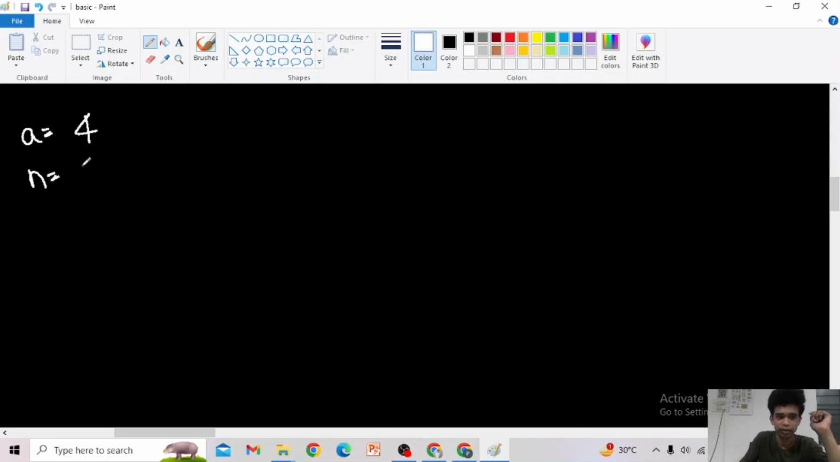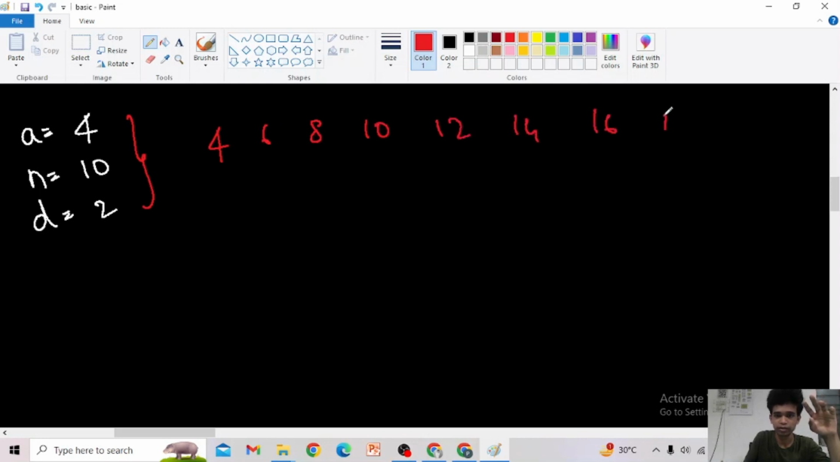Then what is the number of elements? Let us take 10. Then the distance between two elements, let us take 2. Now I can say the arithmetic progression for this set of input is: 4 is the first number, then plus 2 it is 6, plus 2 it is 8, plus 2 it is 10, then 12, 14, 16, 18, 20, 22. So this is my answer.